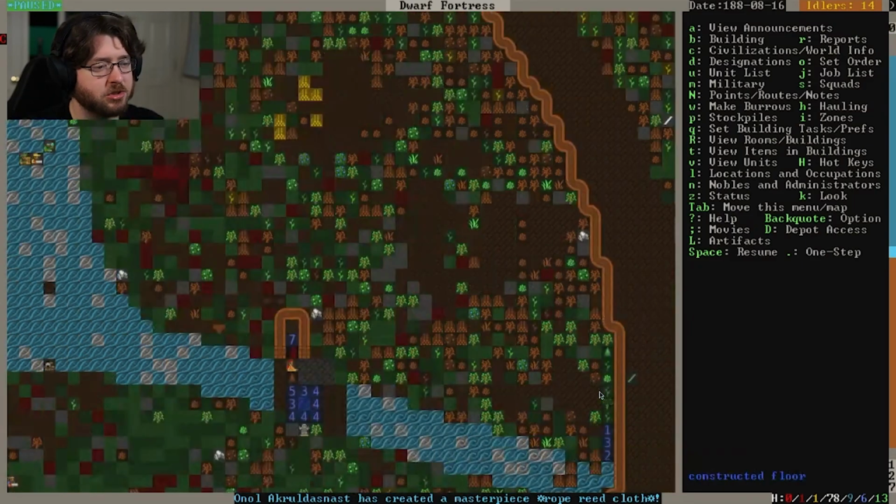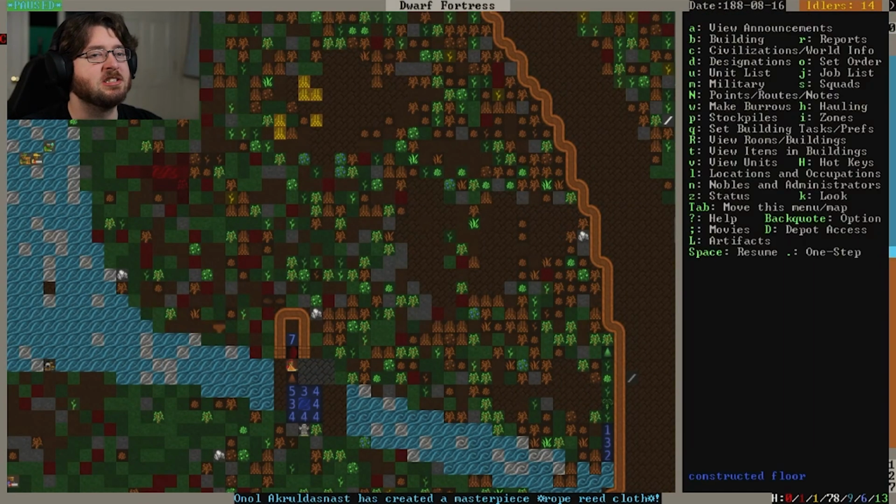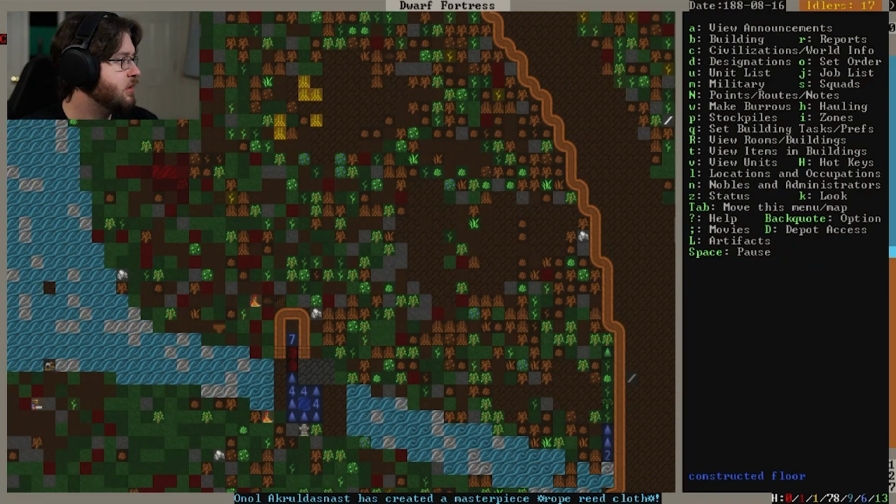Uh-oh, we're starting to overpressurize. We're overpressurizing. That's why I drained the water, so I could stop it doing the pressure, as I screwed this up again.